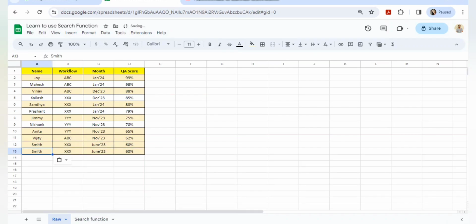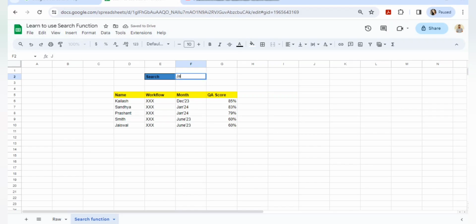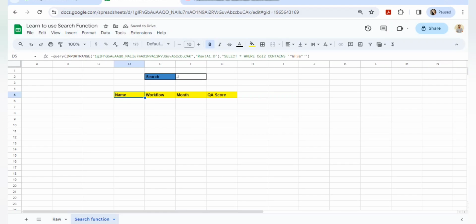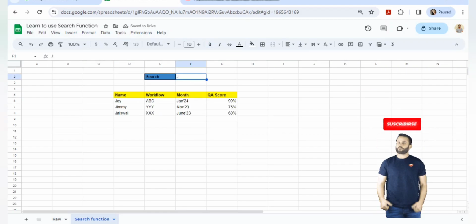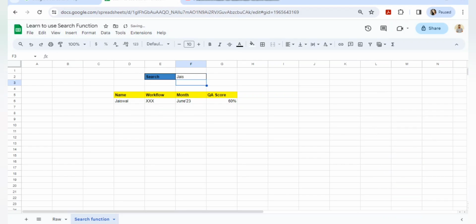Let me search with a name, for example Jaiswal. Let me add data for Jaiswal. Let me search if I'm able to find Jaiswal here. Okay, Jay. Let me check. I'm searching column 2, my miss. Let me add column 1 again. Yes, Jaiswal is available, or else I can search Jaiswal also. Yes, Jaiswal is available now. Quite easy to use this search function.